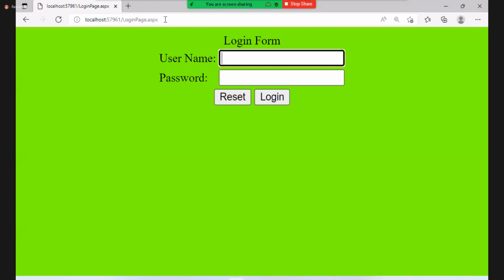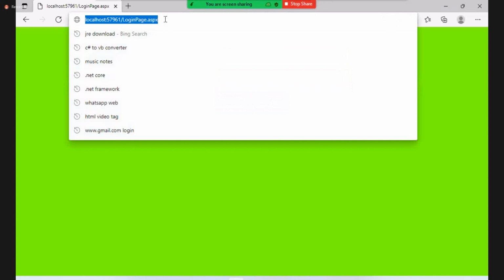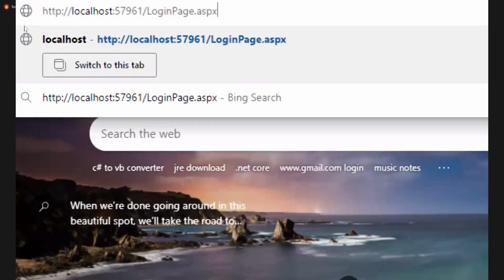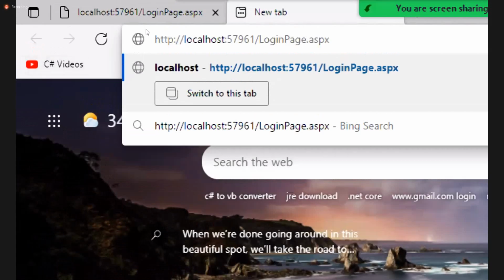You won't see it, guys. When you go for application level tracing, by default, the trace data will not be shown at the bottom. It will show you this trace data in a separate window called the trace viewer. How to get the trace viewer? Look at the URL in your browser. Open a new tab. Copy the URL and paste it there.